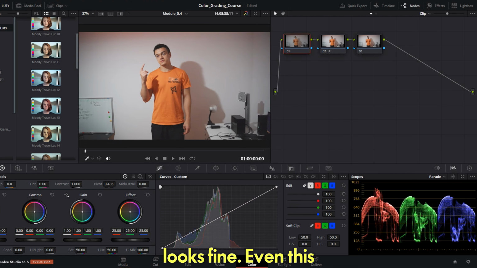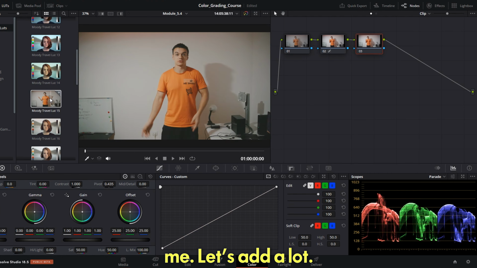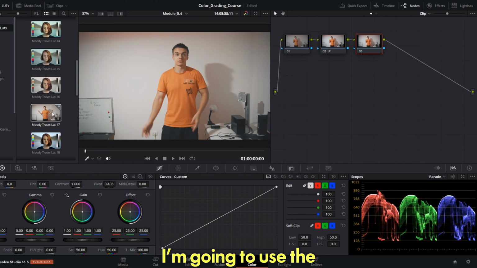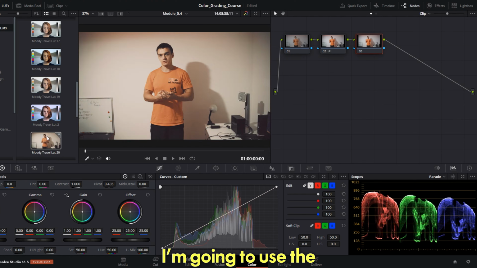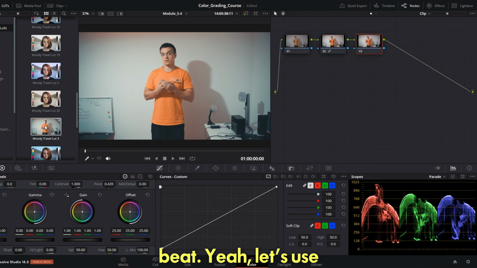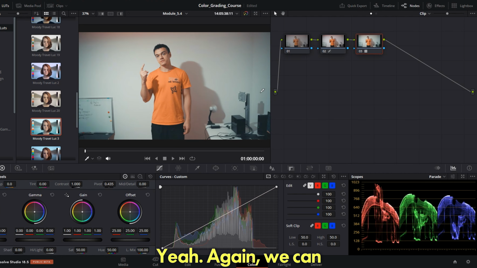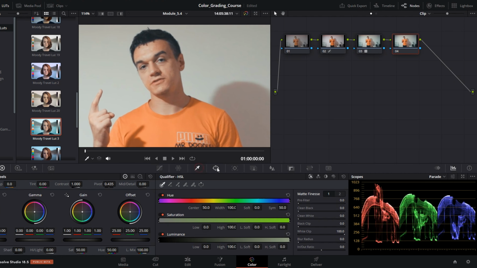The white balance looks fine, even this parade graph shows me. Let's add a LUT. The one I didn't use, the beep. Yeah, let's use this one, teal and orange. Yeah. Again, we can double check the skin.